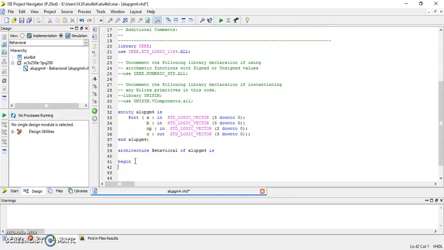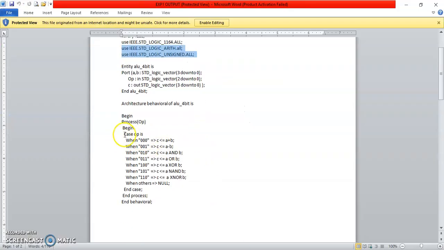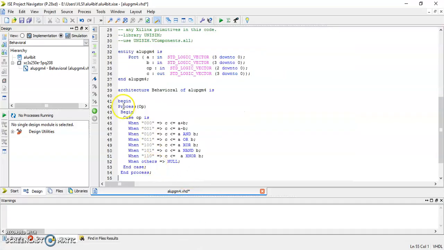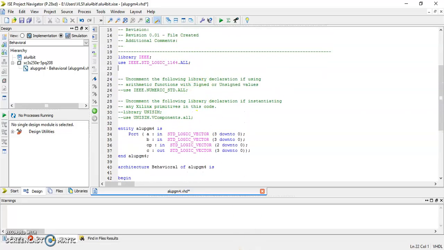As we are writing a VHDL code using behavioral modeling, you need to use a process statement. So let me copy this code from the process statement. Now paste it here. In the process statement, in the sensitivity list, OP is the operation code. Based on the value of OP, we will be performing the different operations, like this is addition operation, subtraction operation, AND, OR, etc.